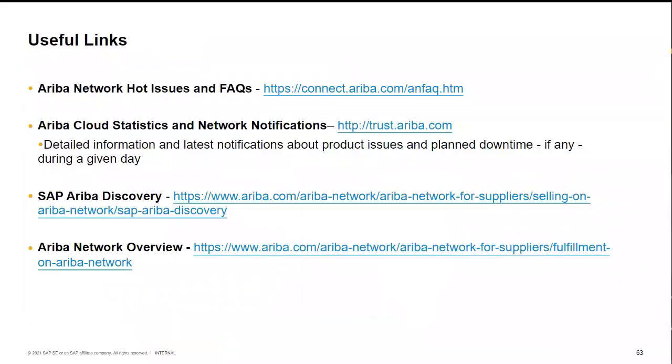Shown on the slide are a few useful links for education and troubleshooting. Please make sure to download a copy of today's presentation from the resource list, so you may have these useful links handy whenever you need them.